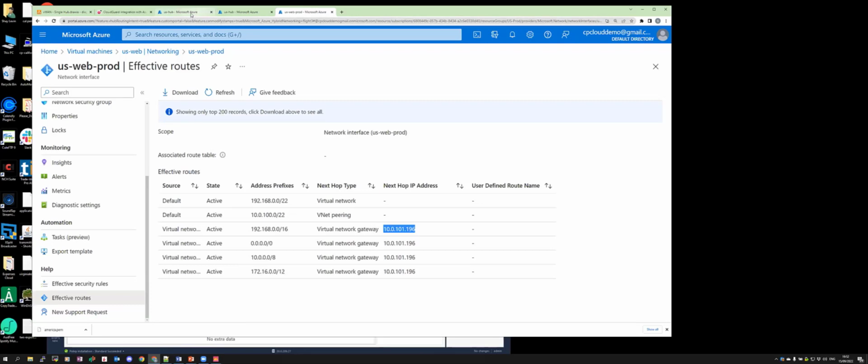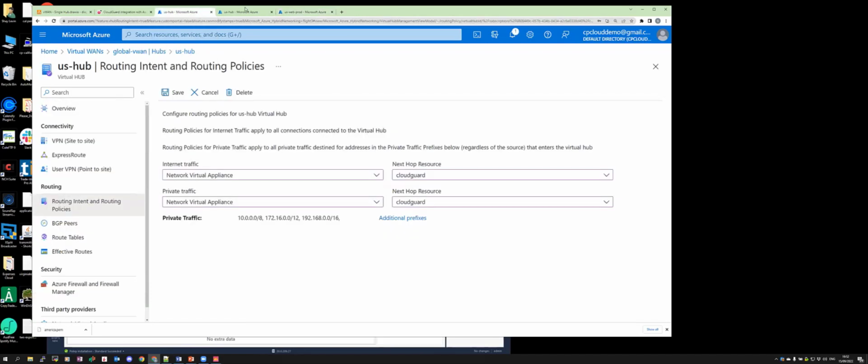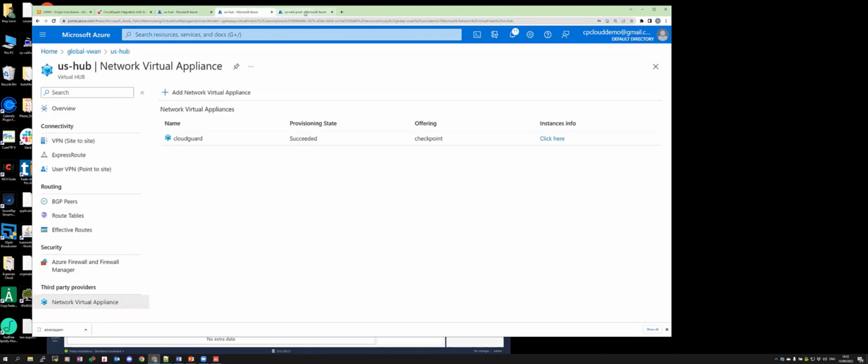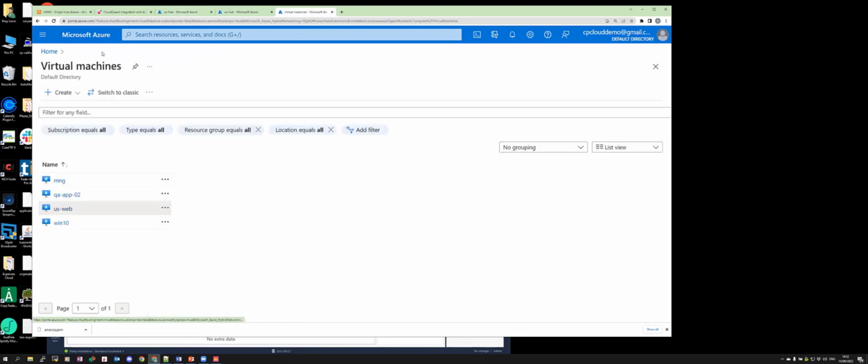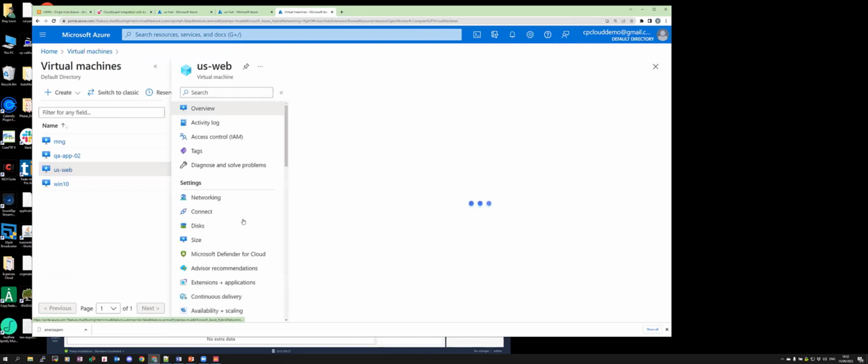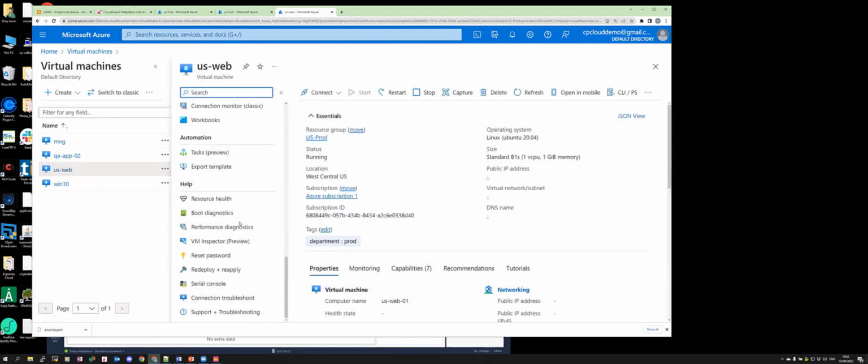So I'm going to the virtual machine. This is a US virtual machine. Let's select it again, and let's connect with serial console.